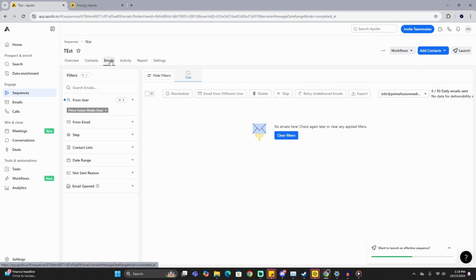After your emails start to get sent, you'll have a little emails tab in your sequence just to see what emails have been sent in your sequence as well. And that is basically it. So that is how you make an email template and create a sequence, add your contacts.